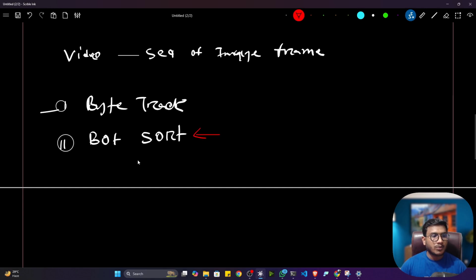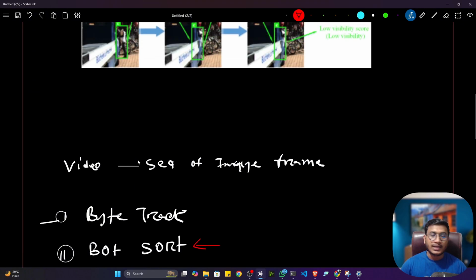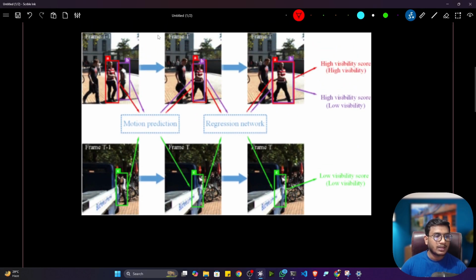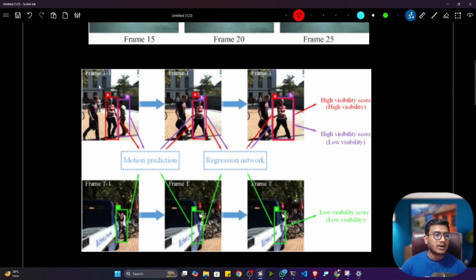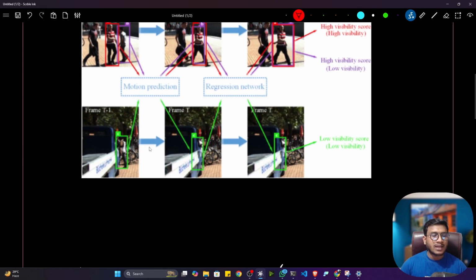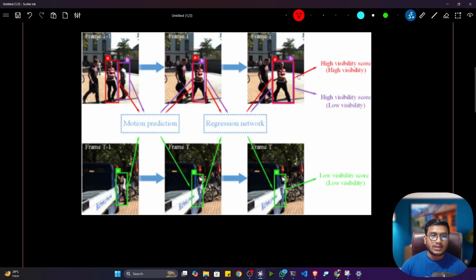Whenever I'm talking about BoT-SORT, this is one amazing algorithm. It can also handle the hidden object. Sometimes you will see that an object disappears inside a video frame, and the model will lose that particular ID. Let's say this person got ID number 1. After some time this person disappears inside the video. At that time your model will forget, and whenever this person comes again, it will generate a completely new ID. But it's not supposed to be like that.